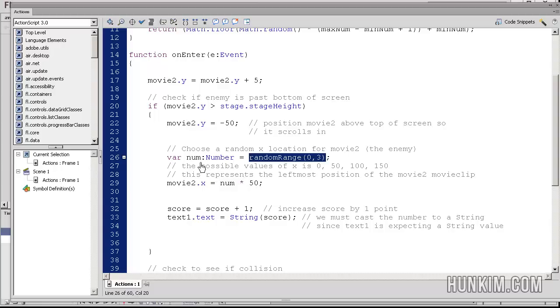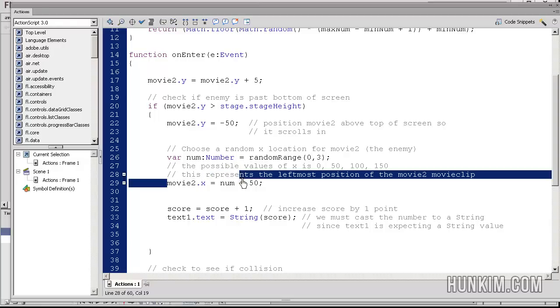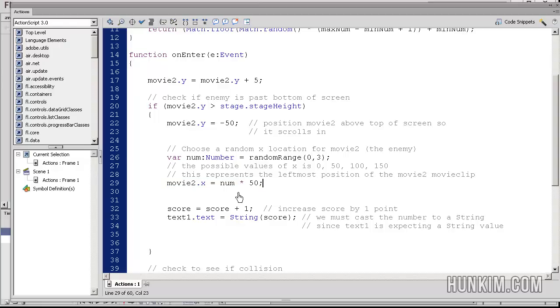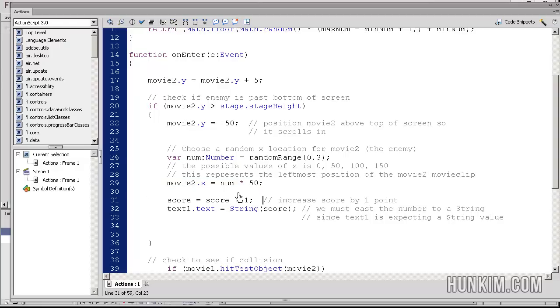So what's nice about this statement here is that movie2.x equals num times 50. So 0 times 50 is 0. 1 times 50 is 50. 2 times 50 is 100, and 3 times 50 is 150. This here is a more efficient coding than having an if statement and saying if num equals 0, then set the movie2.x to some value, and else if num is equal to 1, that'd be more inefficient coding. Instead of having multiple if statements, I just have one line of code which does it all in one shot. This is more elegant.